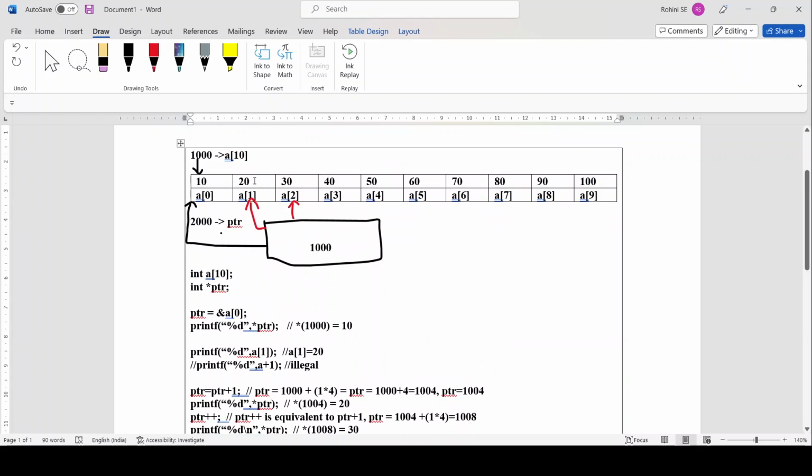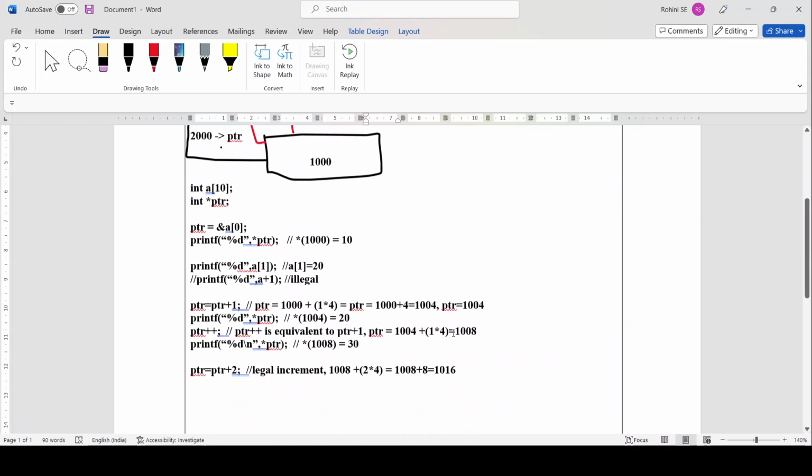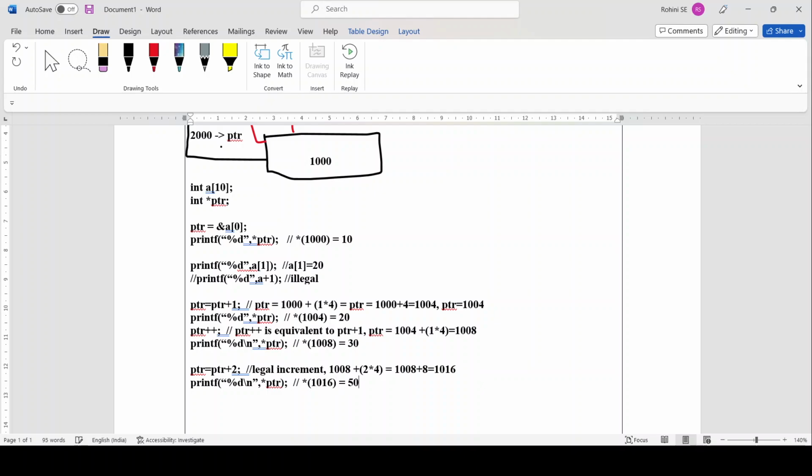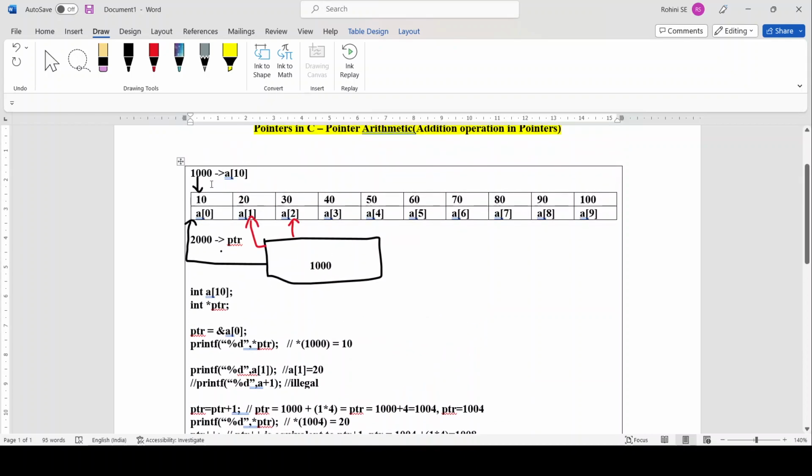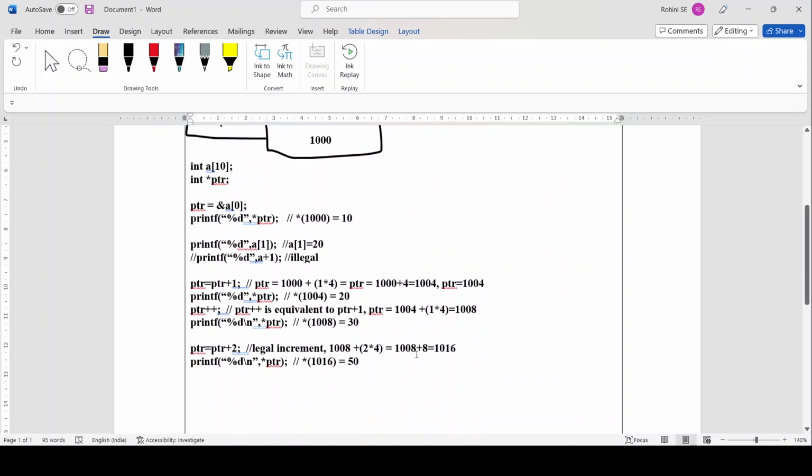So the current value 1008 is here, right? Plus 2, it will point to the next value. So the answer will be 50. 1008, 1012, 1016. If I write printf("%d\n", *PTR), what is the output? It is star at 1016. What is the value at 1016? It is 50. 1000, 1004, 1008, 1012, 1016. So the answer will be 50.